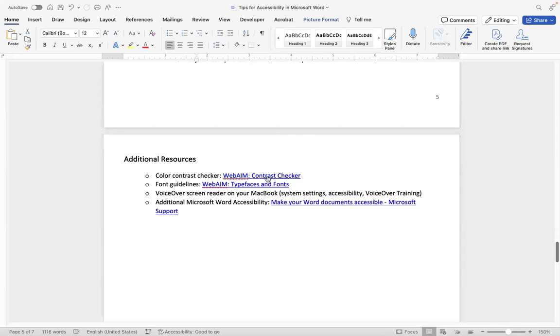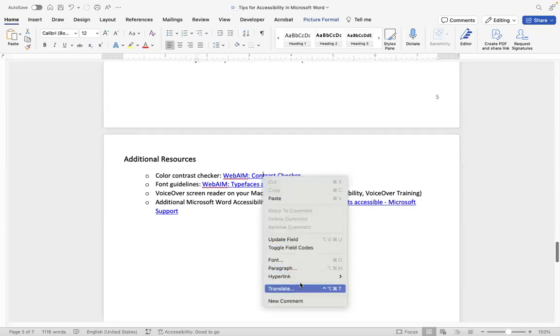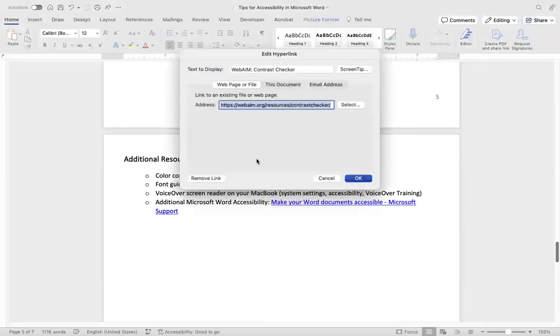So let's walk through some of the steps to ensure that a hyperlink is made into descriptive text. So I'm going to right click on the hyperlink and I'm going to select hyperlink, edit hyperlink. And this pops up the edit hyperlink pop-up box. Now, text to display is at the top of this box and I put in WebAIM contrast checker. Currently, it's on the tab that's web page or file, and it says link to an existing file or web page, and the actual address, the link address, is written in the address area.